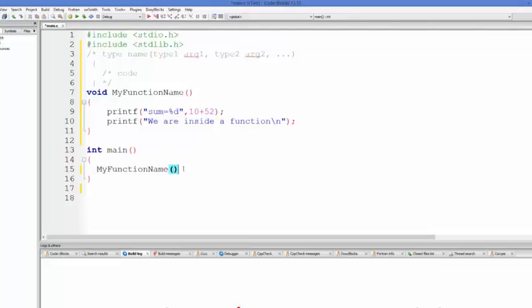Okay, and then give a semicolon here. And what this does is, this function name is replaced by this code. Okay, so whenever you call a function, this code is also called in place of this function. So indirectly we are calling this code in here inside our main function.